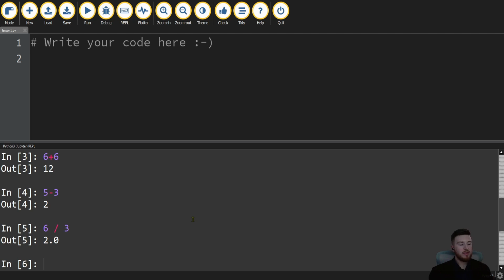Now, what if we didn't want a floating point number? What if we wanted to know how many times does 3 fit into the dividend? So, for example, 5 divided by 3. 3 fits in 1 time. And if I run that, I get 1.66666666667. I don't want that. I just want 1.